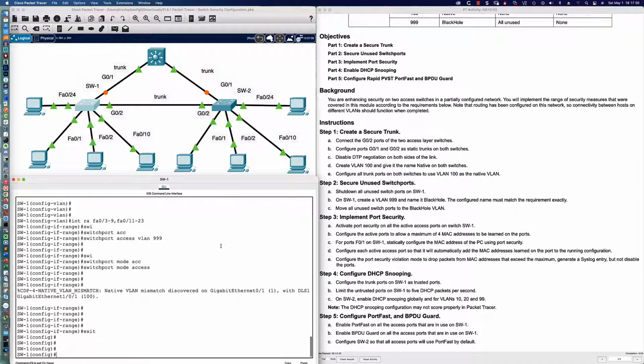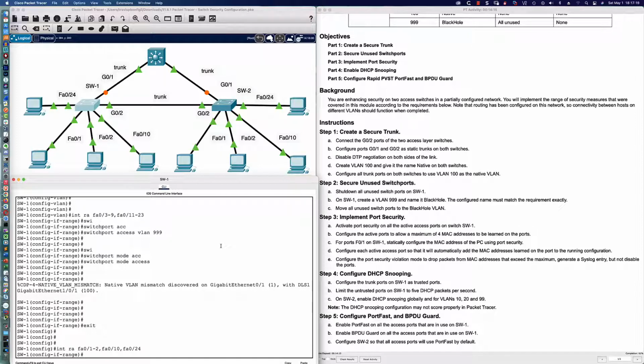All right, so this is the command where I want to say interface range Fast Ethernet 0/1 to 2, comma, Fast Ethernet 0/10, comma, Fast Ethernet 0/24. Those are all the access or PC ports that we have configured on switch 1. Now I'm in all of those ports at the same time, so the commands I enter are going to apply to all of these ports. We're going to configure the active ports to allow a maximum of 4 addresses.